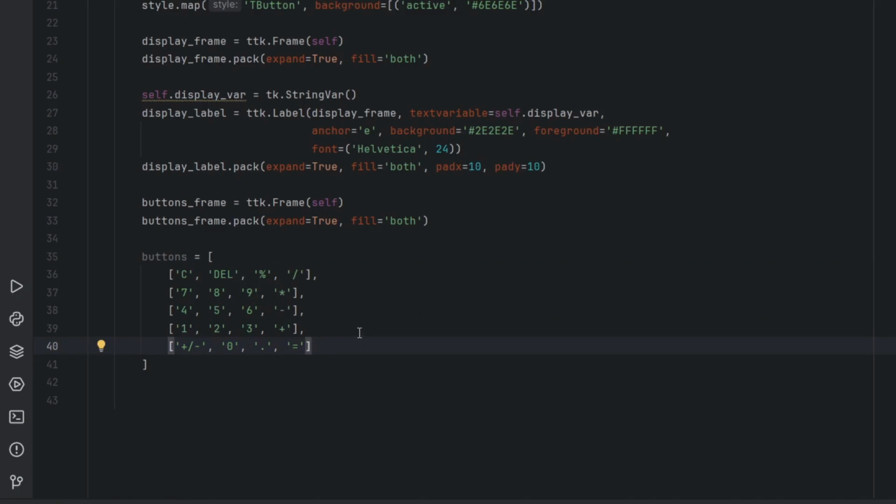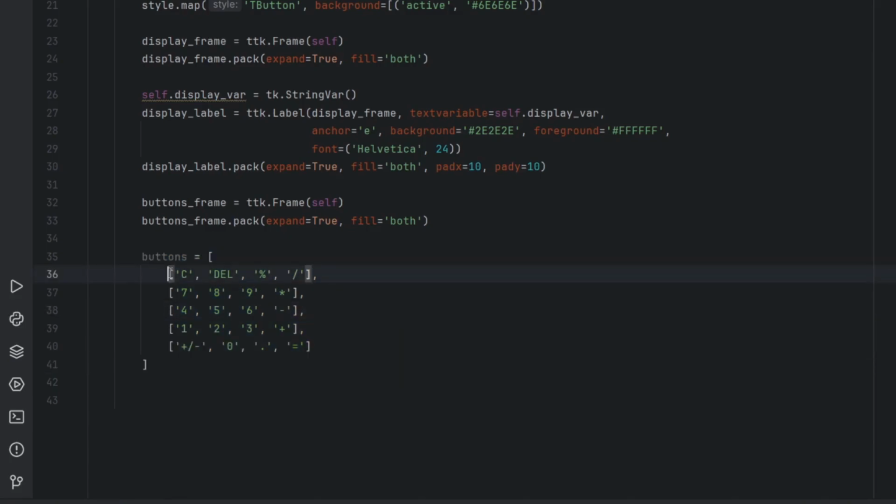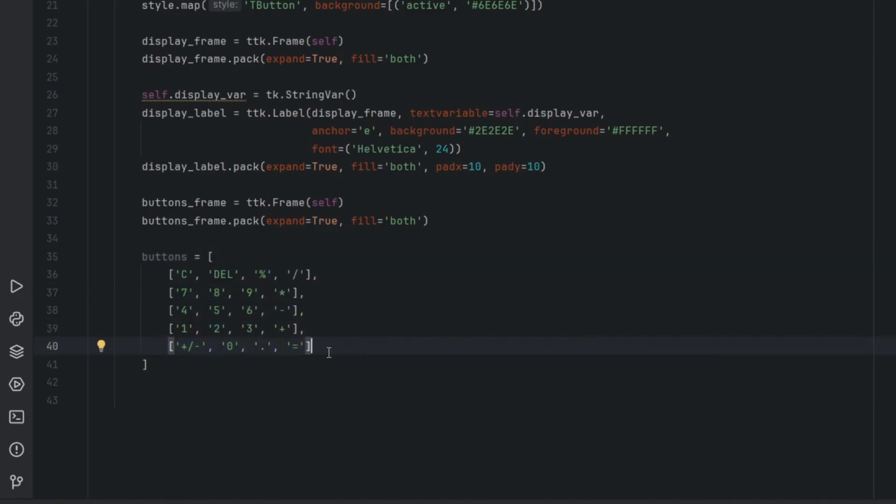So explanation, this is your container which holds all the calculator buttons, and this is your 2D list which defines the labels for each button. The outer list basically represents rows, and the inner list represents the set of buttons in a row. So the buttons will be displayed in the same order as you see here, right? This is going to be the same order. Now this is what you have defined. The buttons are not yet created, so let's create them.